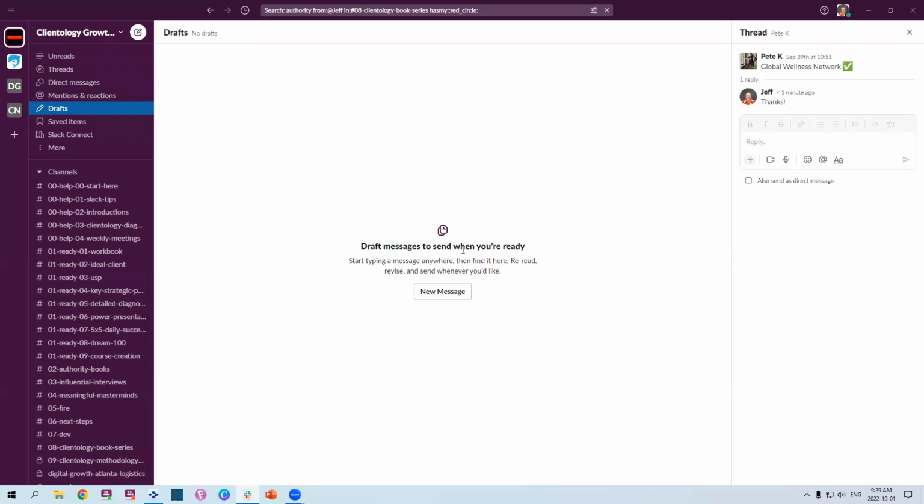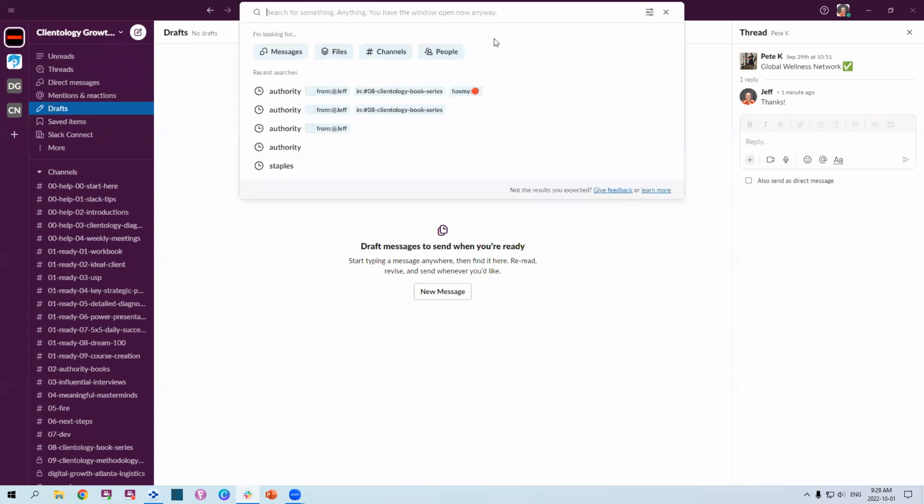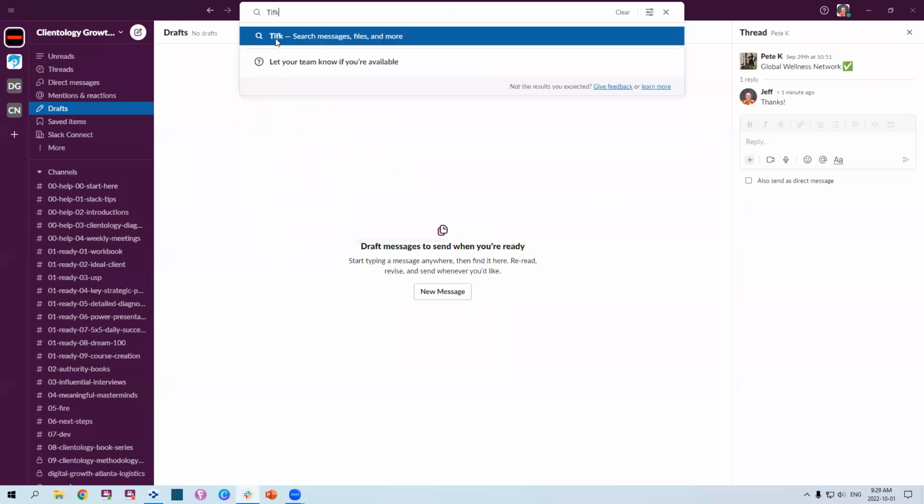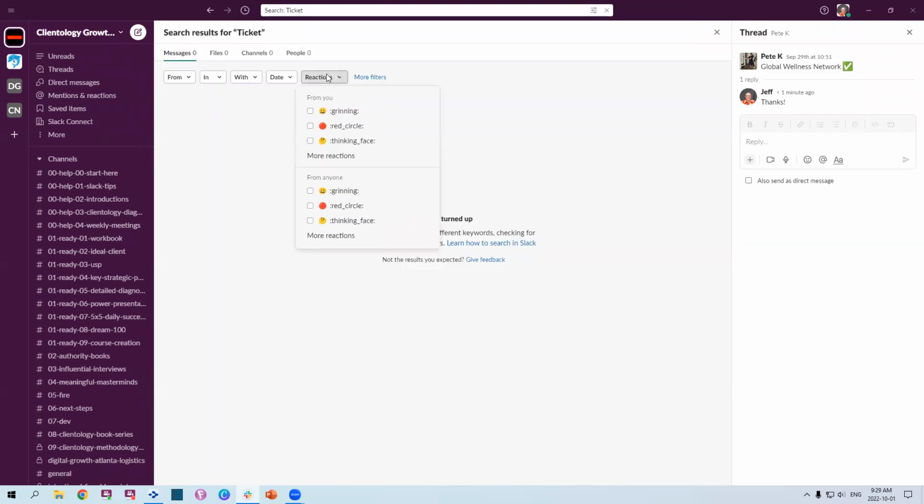But Slack is a really powerful tool. So if you, as an example, were using it as a help desk, you can clear your search here. Using it as a help desk, you might use the word ticket, because it's going to be a ticket, and you'd look for the reactions, for a red circle. And by the way, if I'm thinking about something, I give it the thinking face. But that is Slack in a nutshell.